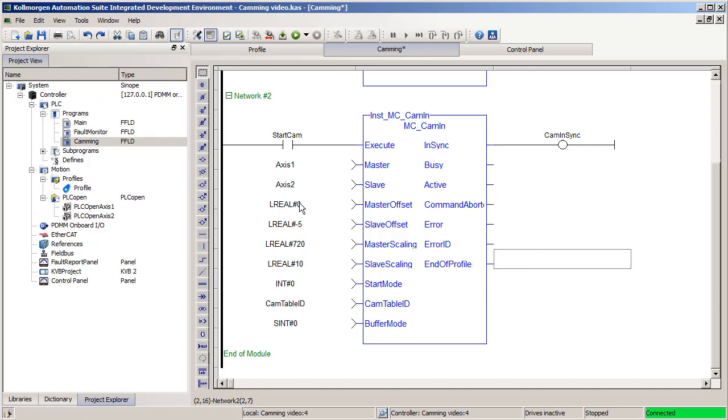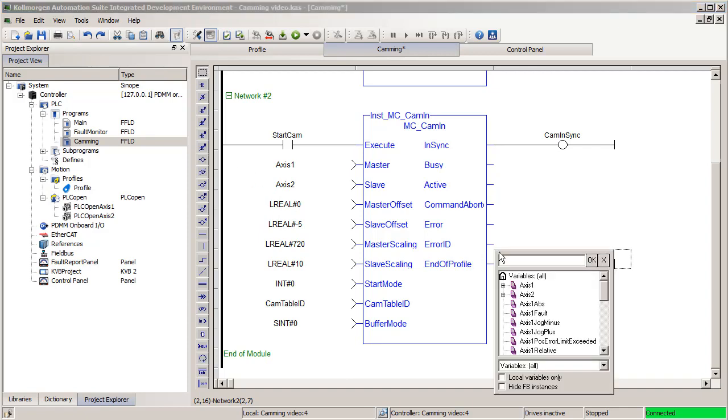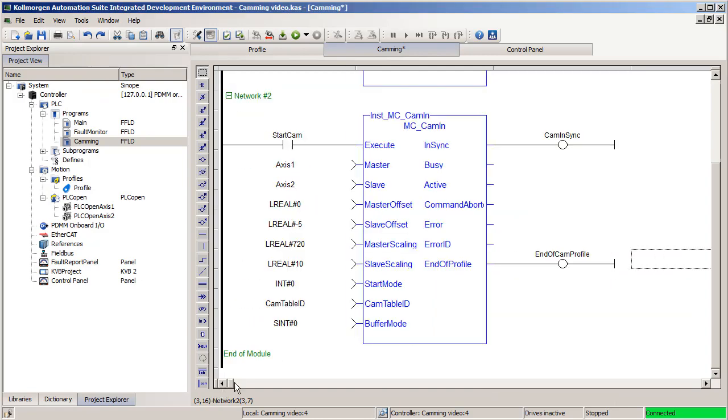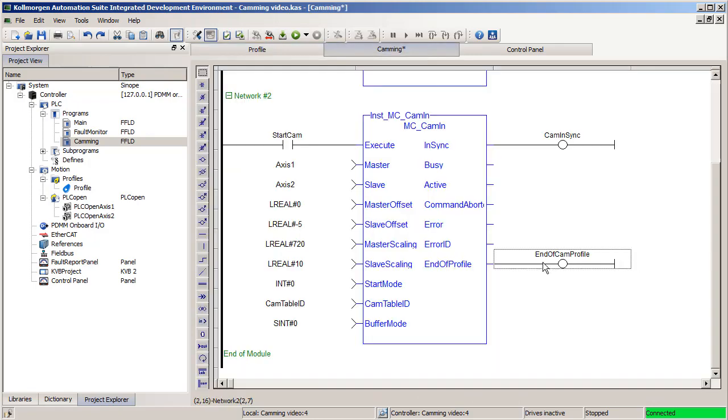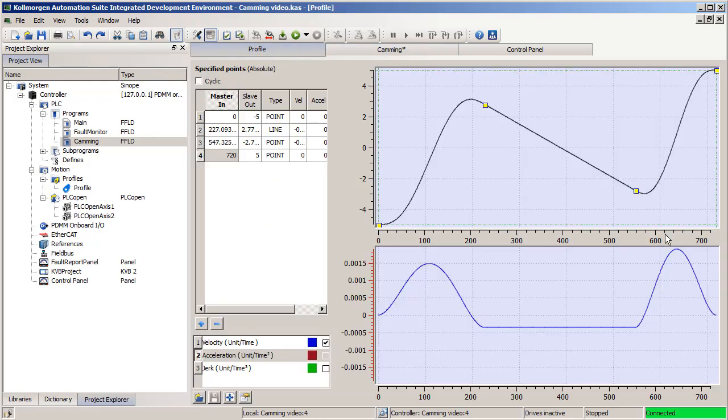Also, I'm going to fill out an end of profile variable, end of CAM profile. This will designate once the master reaches the end of its specified range. And if you have a cyclic or repeating cam, you may not be able to see this variable go true with just the naked eye, because it will only be true for one EtherCAT cycle, and then you will restart the cam profile again. But if you do scope this or use it in your program, it will become true for at least one EtherCAT cycle once the master axis reaches the end of the cam.